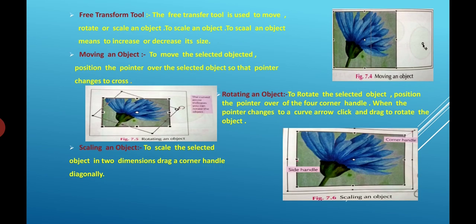Now, free transform tool. Once you have an object on the stage, you can transform it in various ways. You can move it, rotate it, or change its shape and size. If a gradient was applied to an object, you can change the gradient in various ways. So, the free transform tool is used to move, rotate, or scale an object. To scale an object means to increase or decrease its size.